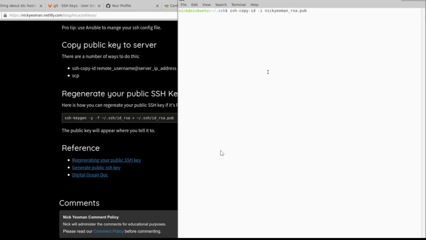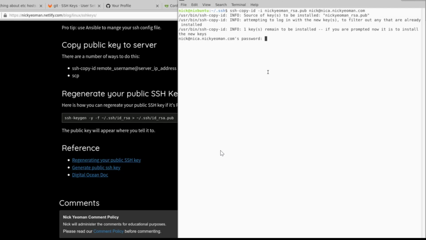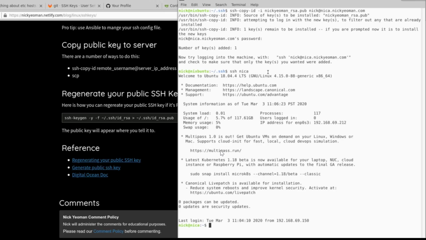So I do the command ssh-copy-id, and I'm copying my Nick Yeoman public key right here. I'm copying it to the user nick at nika.nickyeoman.com, and then I enter my SSH password to add the authorized key. Now I'm going to be able to connect to the server without using my password because I have the SSH key working. So, success.